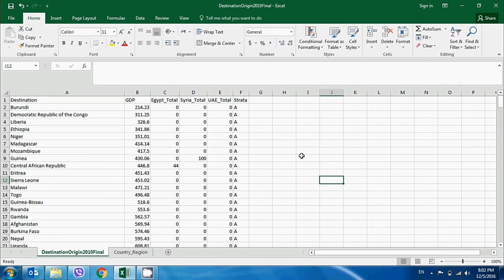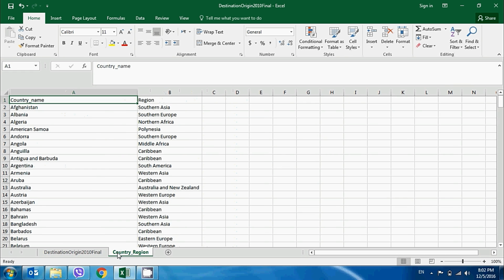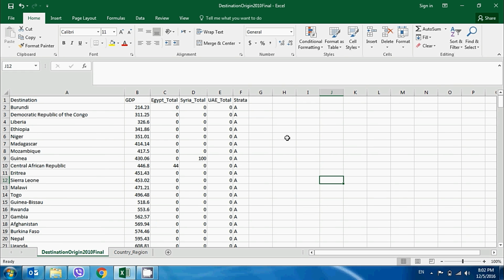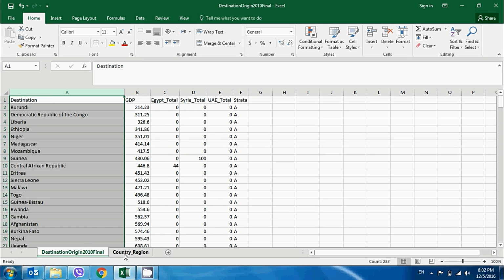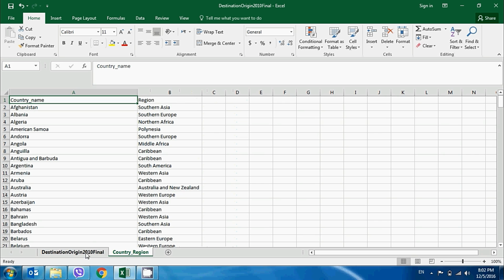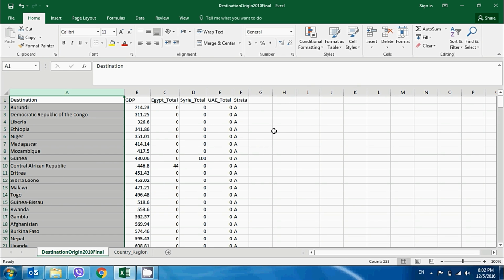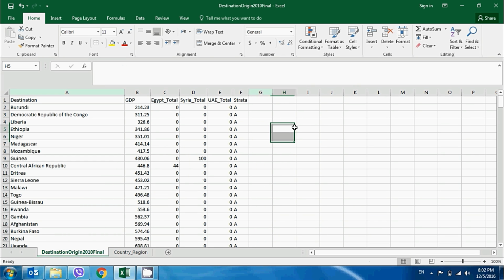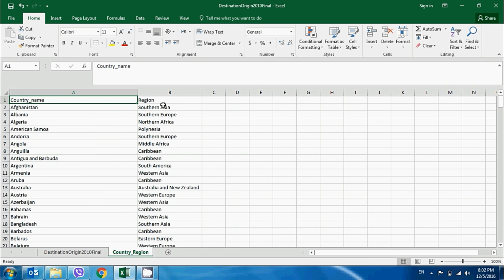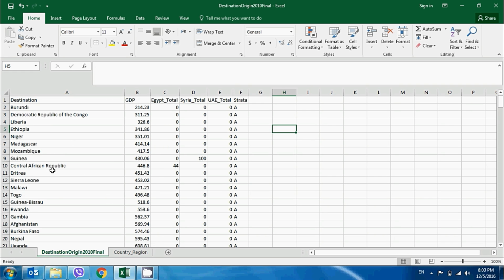Hello everybody, in this video I will show you how to merge two tables, or in this case two sheets, in Excel 2016. So here I have some data and I want to match these countries here with the country region. So I want in this data here to have another column, which will be this column country region. So I need to match all these countries with these countries here.